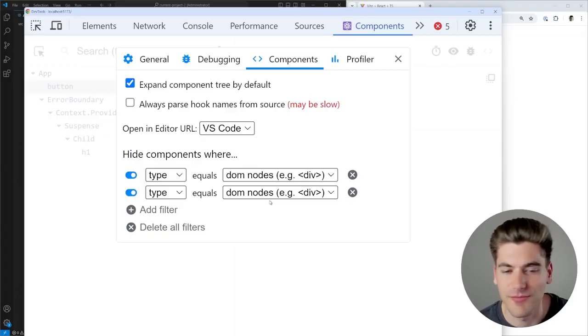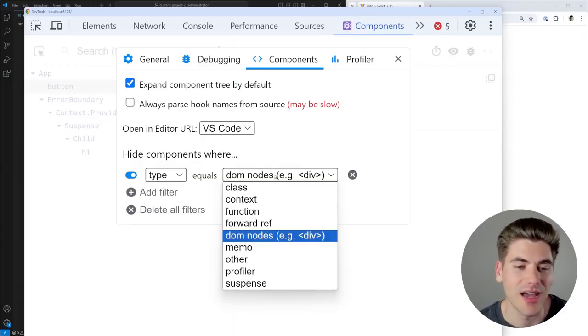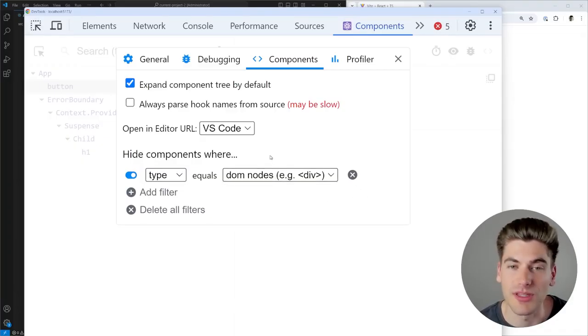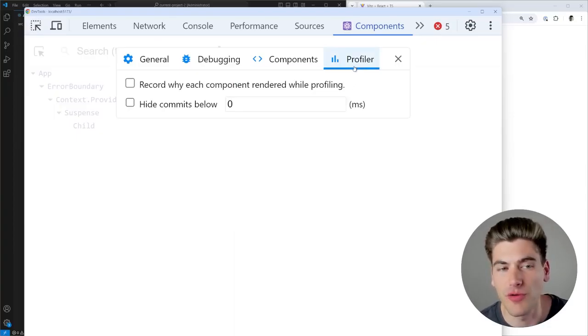You can really add and fine tune exactly what filters you want to hide very specific types of components, which is really useful. Now the final section here is your profiler, and this essentially allows us to fine tune how this page is going to work.